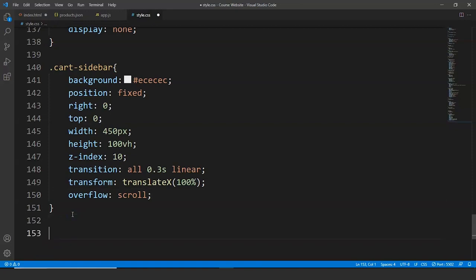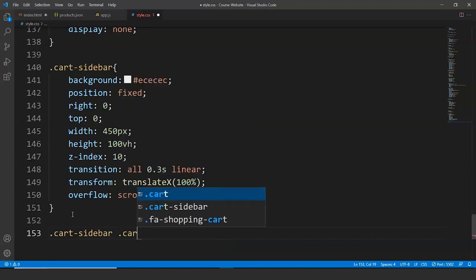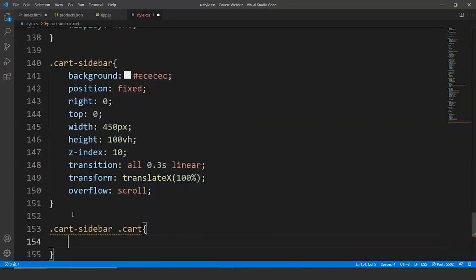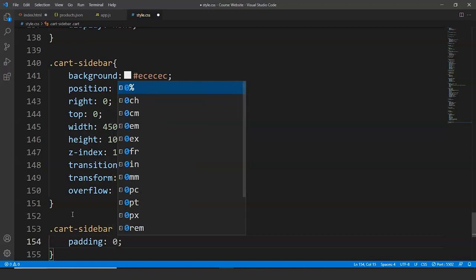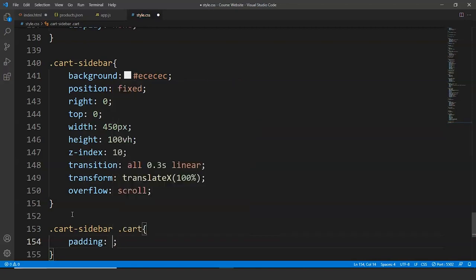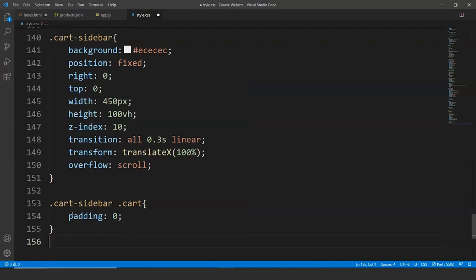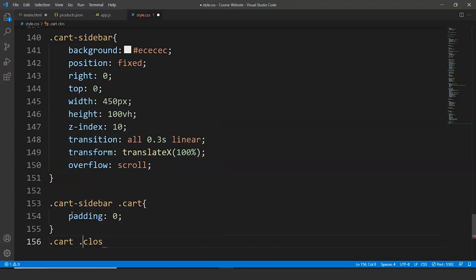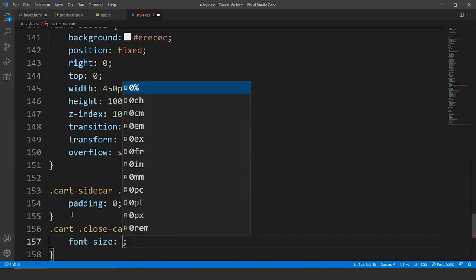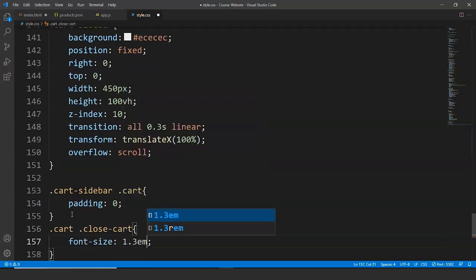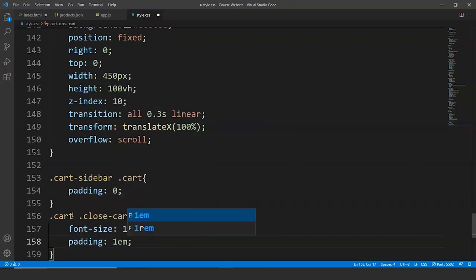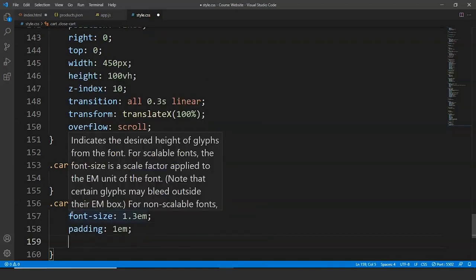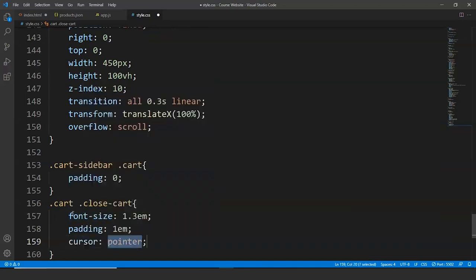Next up we'll write here .cart-sidebar, and we'll write here .cart as well. So we'll define padding here. We'll write here padding as 0 in both the cases. Next up we have .cart and .close-cart, right? So for both of them, we'll write here .cart .close-cart. The font size is going to be 1.3 em. Padding is going to be 1 em, and cursor is going to be pointer. Fine.